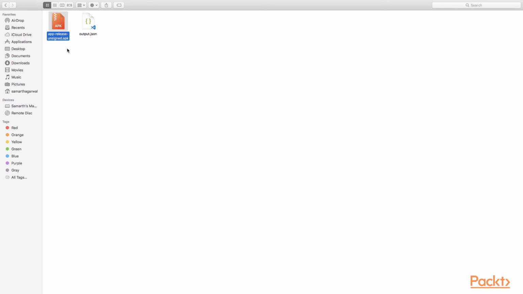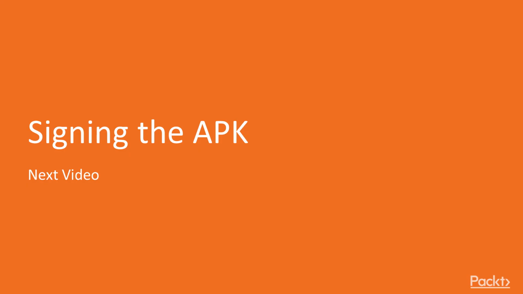The word unsigned in the name means that this APK is the release APK, but it is unsigned as of now. So we need to sign this APK to ensure its integrity when we submit this APK to the Google Play Store. Without signing the APK file, the Google Play Store will not accept it. So in the next lesson, we'll learn how we can sign the APK to make it publish ready for the Google Play Store.